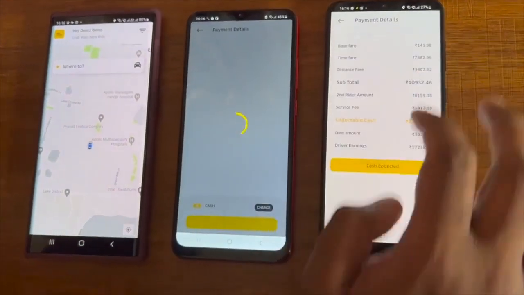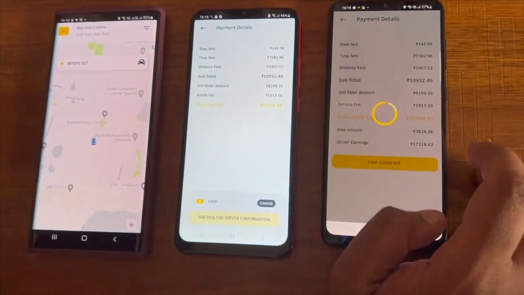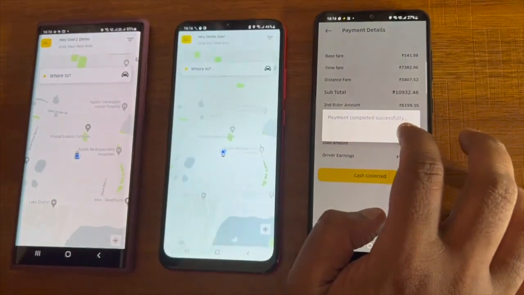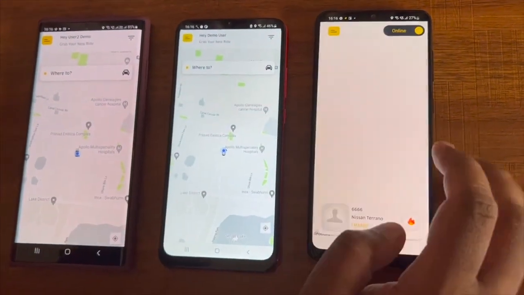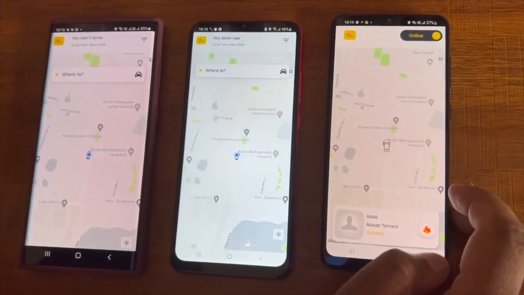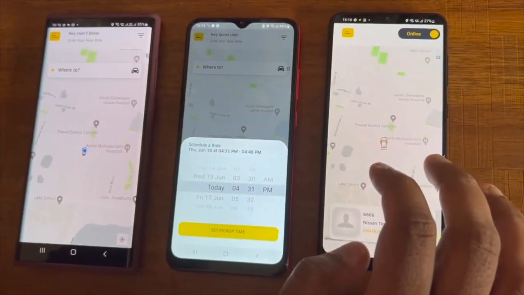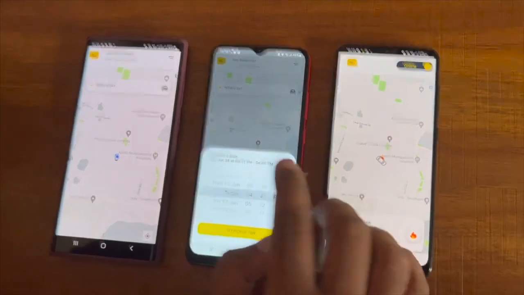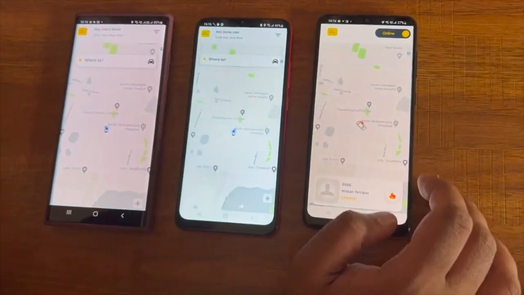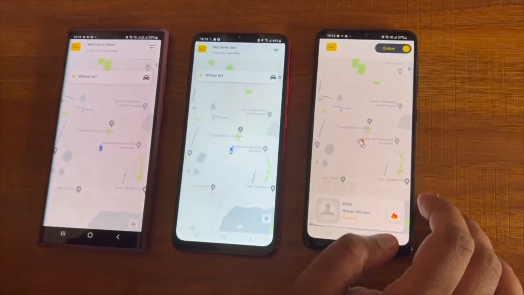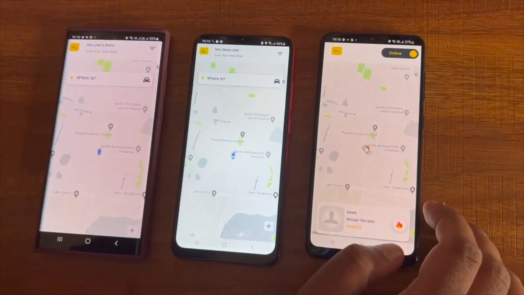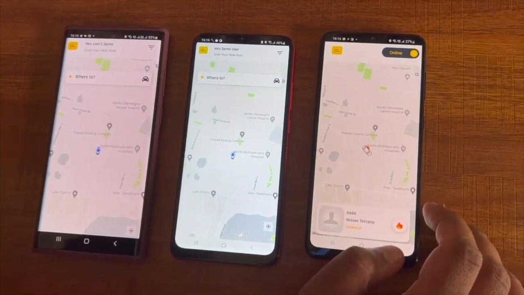There are no issues with the app at all. And moreover, the web panel and the website, the front end, is very intuitive and designed very well. We just forgot to mention that there's a schedule a ride option also there. So come on, try it out and decide if this is the best solution you can possibly get for an Uber clone. Thank you so very much for watching.